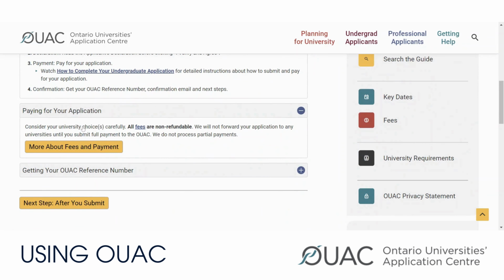So, paying for your application. Please make sure to consider your university choices carefully. All fees are non-refundable, and you cannot forward your application to any universities until you submit full payment to the OUAC. There is no processing of partial payments. So there are some things to note about that.